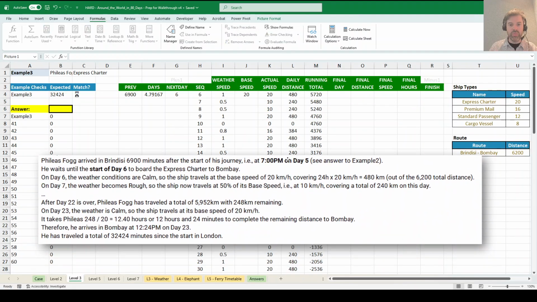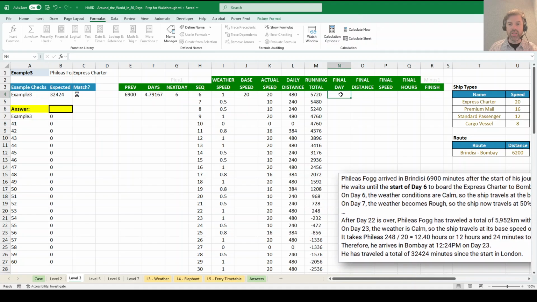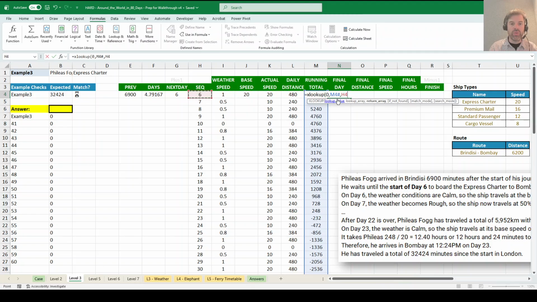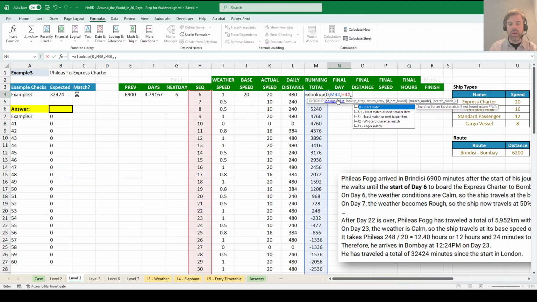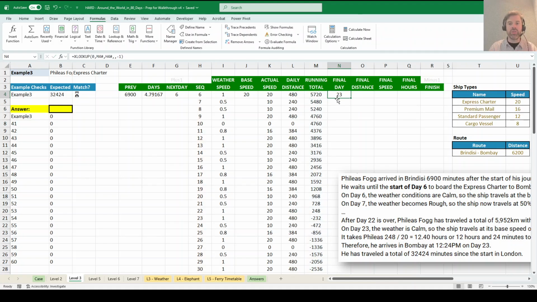And then from the example, we know that we hit 0 on the 23rd day, so what we want to do is XLOOKUP 0 in this range, find what day it is on, but we need to look for exact match or the next smaller item, because we're actually going into negative. So that happens on day 3.